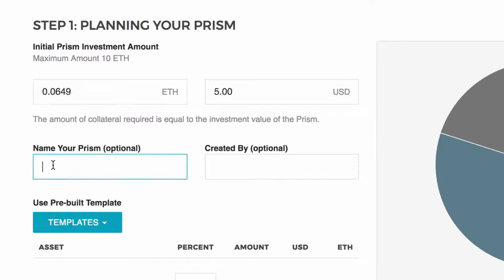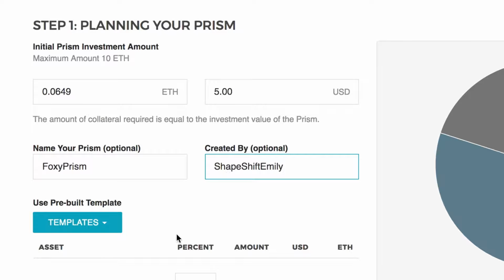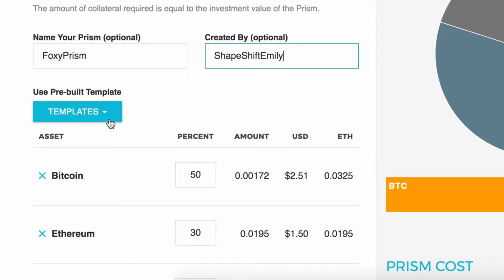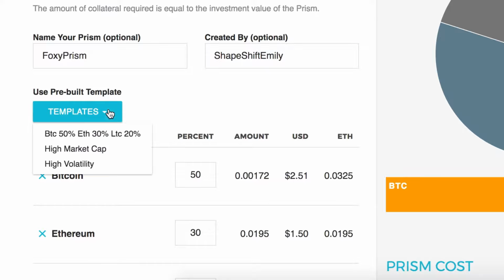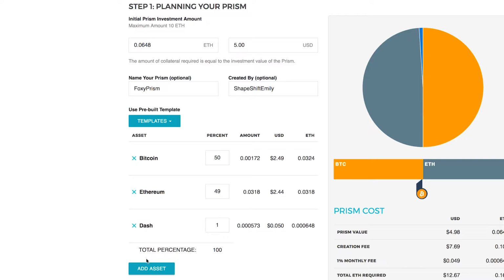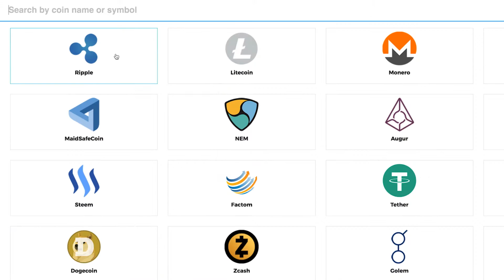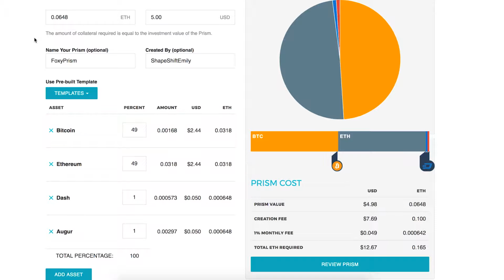Now let's give it a name and input who it was created by. You can also include a name so when your portfolio shows up on the leaderboard, your friends will be impressed by you. Next, let's choose our assets. You can choose a pre-created template here or create your own from scratch. For this Prism, we will choose a diversified, balanced portfolio of Bitcoin, Ether, Dash, Augur, and Golem.